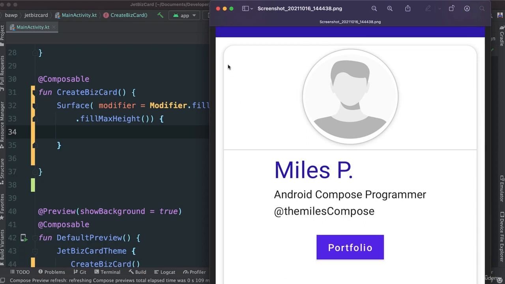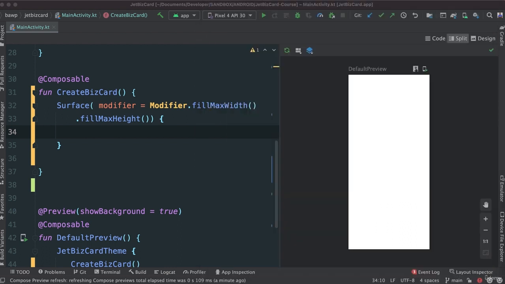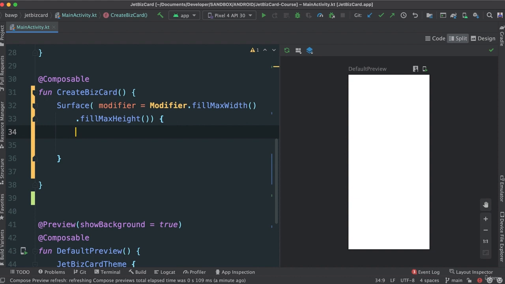Let's put together this user interface component here that allows us to have this very nice elevated card, per se. Okay, let's see how can we do that. So now we have created our surface, which is this entire canvas here. Let's go ahead and put together that card entity.